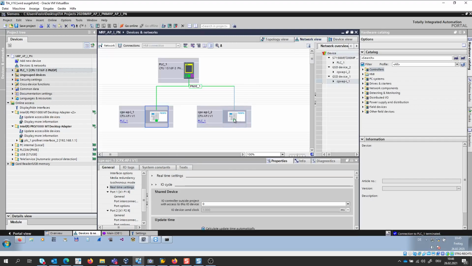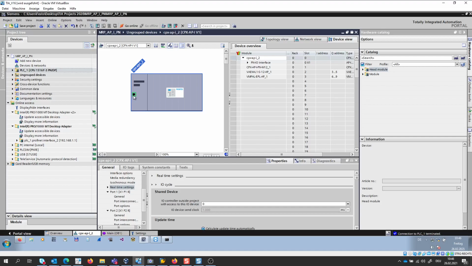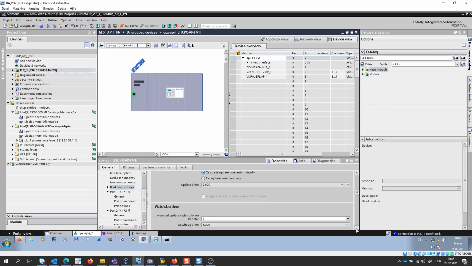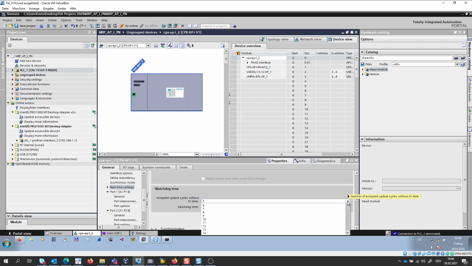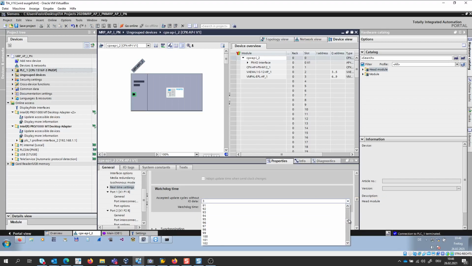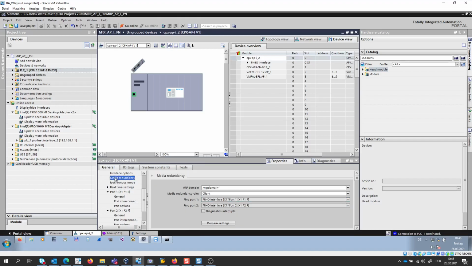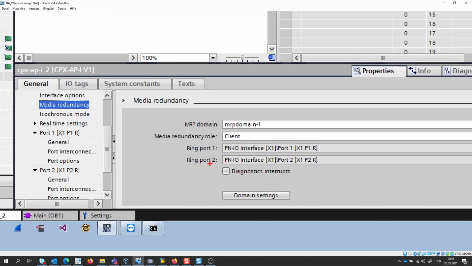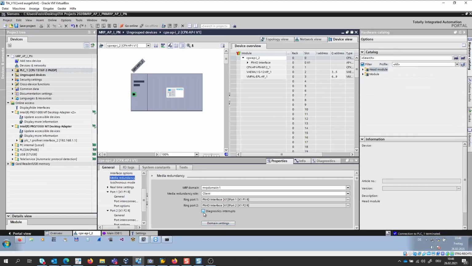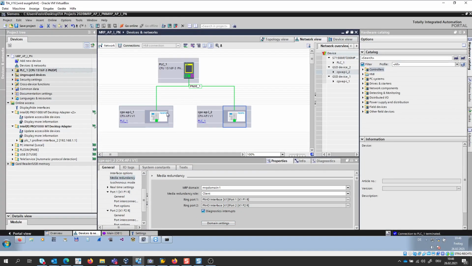Now we are going to the second one and doing the same thing, going back to the setting and scrolling down, and we are also changing the watchdog time to 200 milliseconds. So again done, and here in the media redundancy we double-check our settings. We see now the slave domain that we have established. We are still a client, and we find the information concerning if there is a problem, the diagnostic interrupt that was mentioned in the Siemens manual. Here, this I'm activating. The same I'm doing here.